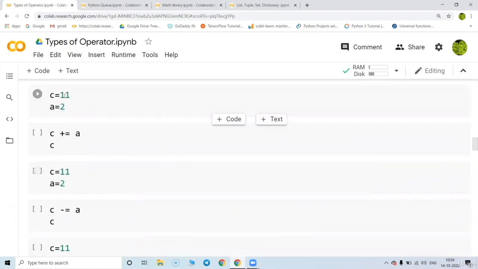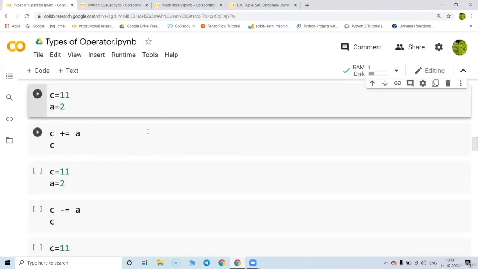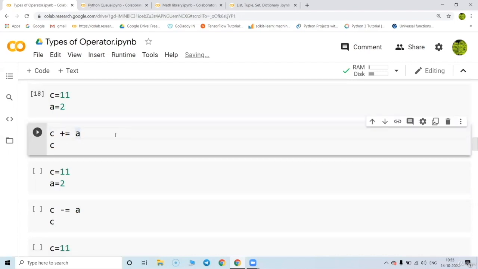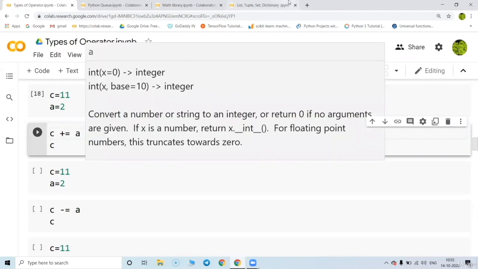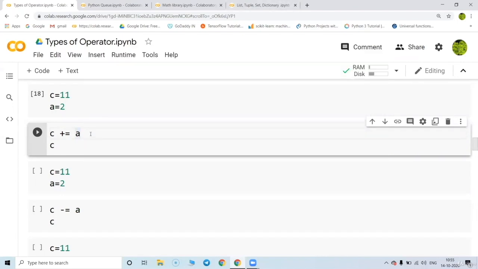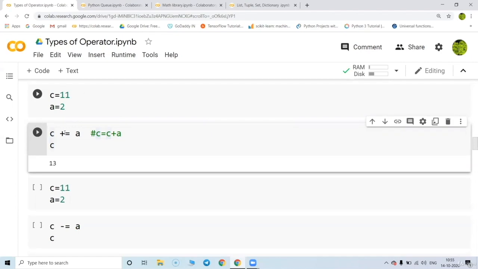Now the assignment operator. Suppose c equal to 11 and a equal to 2. Now what is the meaning of that? Most learners get confused with that, so let me explain what it means. This is c plus equal to a, which means c equal to c plus a. So a and c will be added and the answer will be stored in c itself. So the answer will be 13.